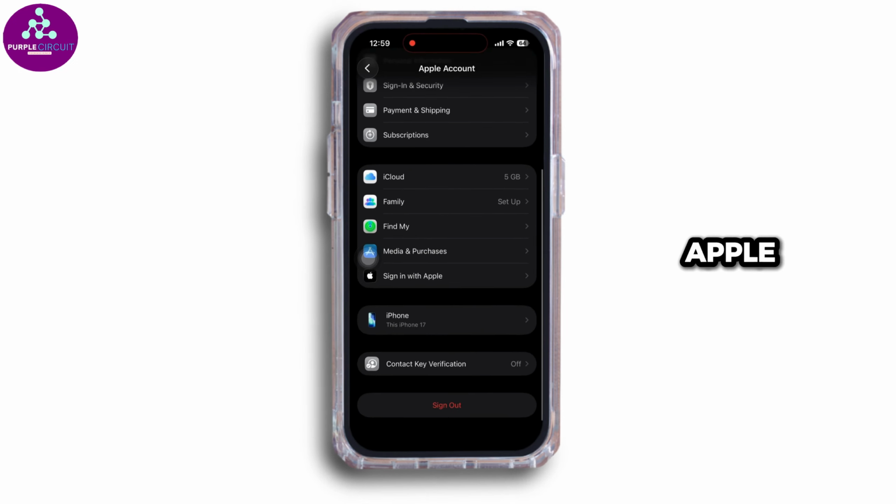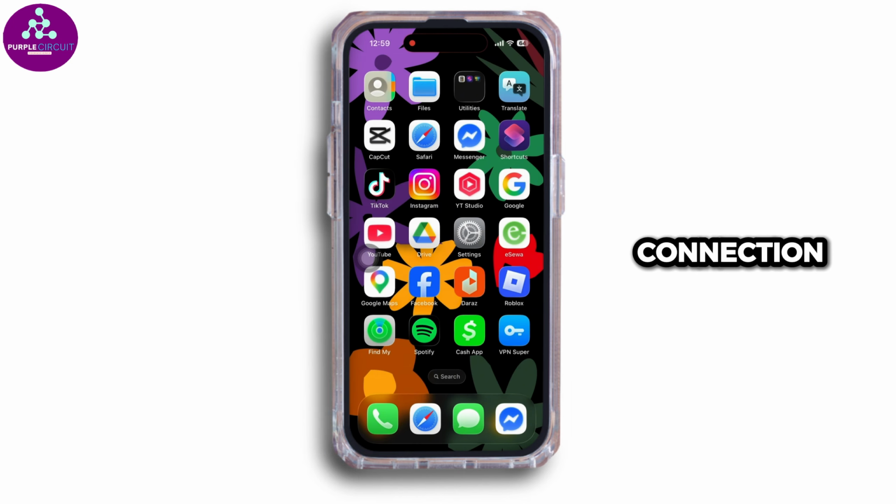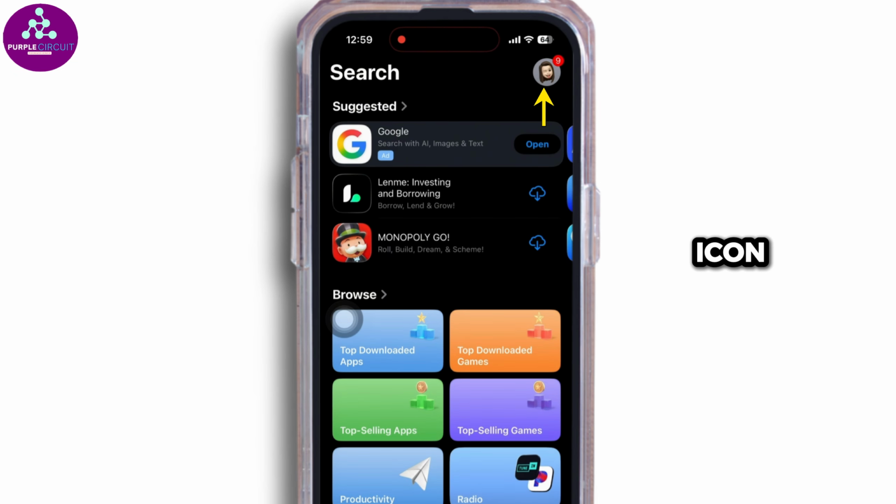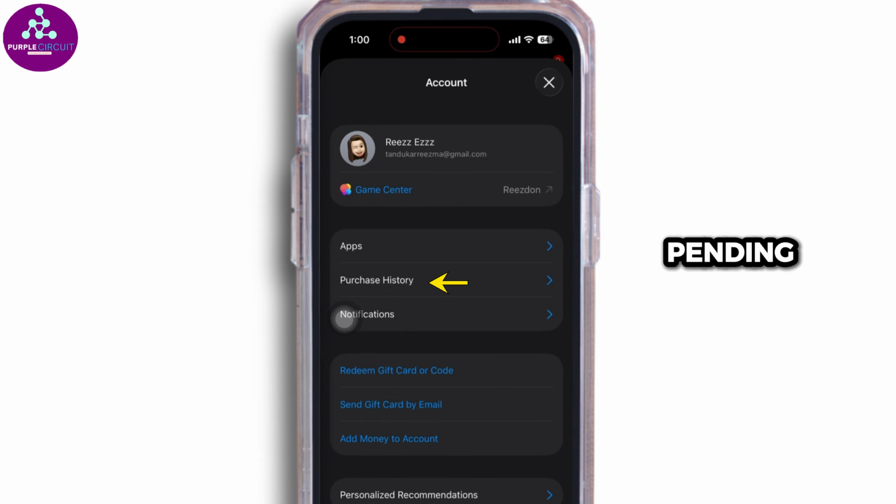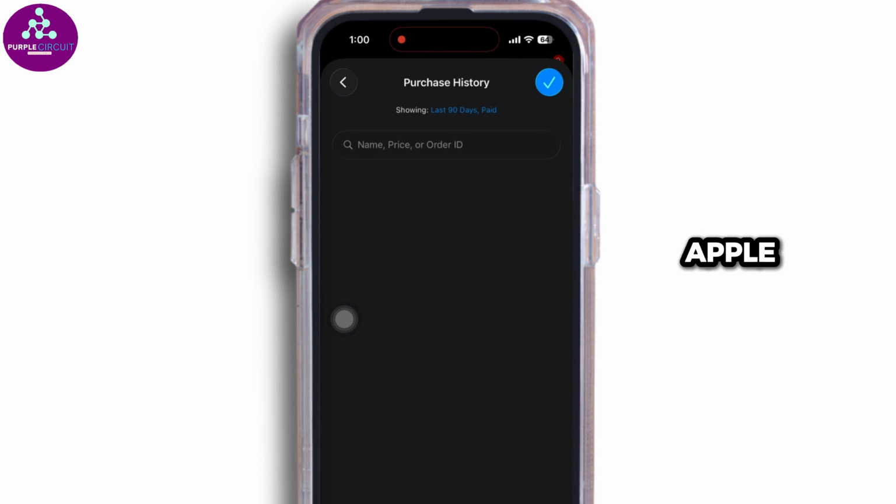Next, go back to your Apple ID page, scroll down, and tap Sign Out. Then restart your iPhone and sign back in to refresh your account connection. If the issue continues, open the App Store, tap your profile icon, and check purchase history for any pending or failed payments, because Apple may block new purchases until those are resolved.